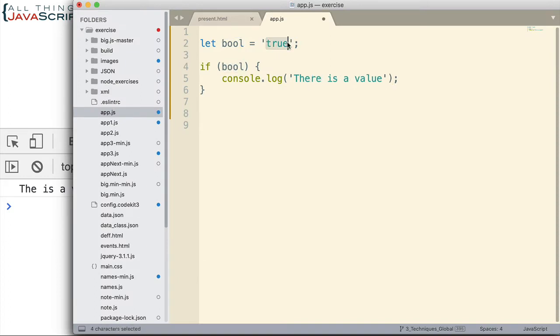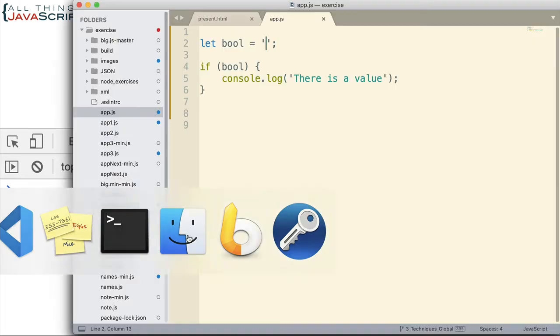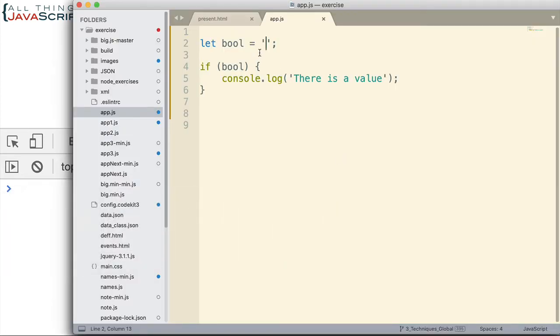Now, if this is an empty string, that's not going to show up. And the reason that is the case is because an empty string is considered a falsy value, meaning it is coerced by JavaScript to a false. So this causes it to coerce it to a true or a false. Empty string happens to be falsy, so this becomes false. If there's something in it at all, anything, then it becomes true.